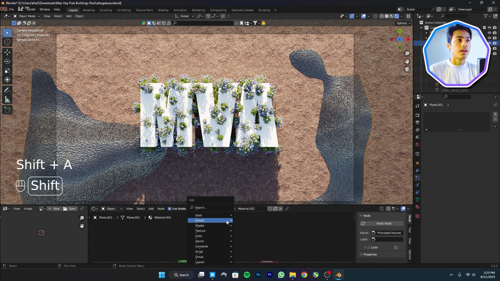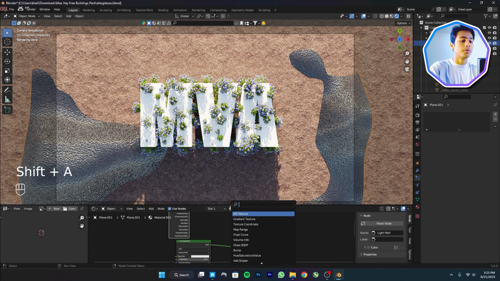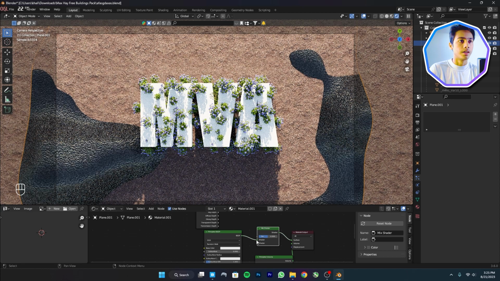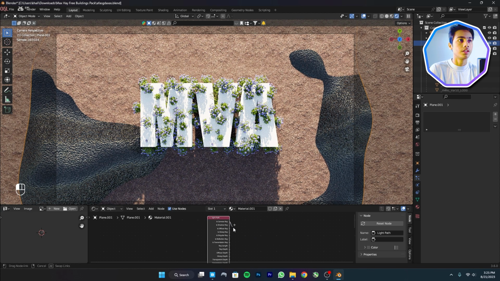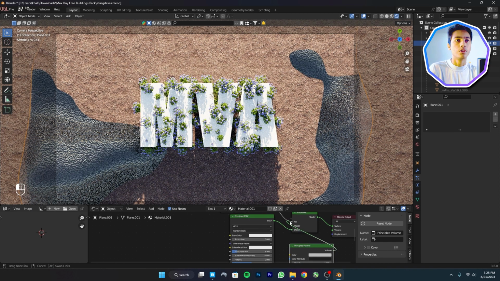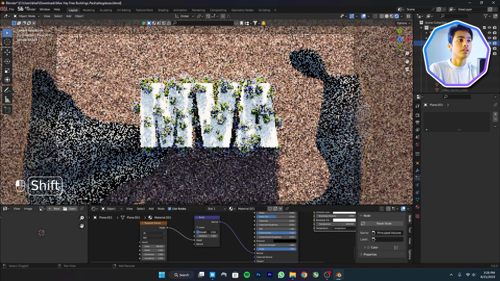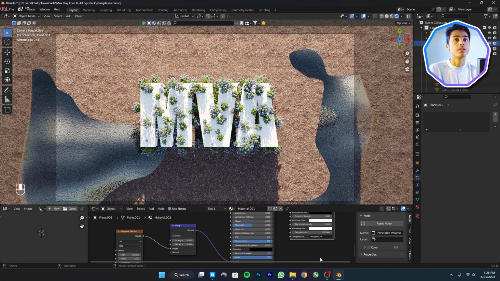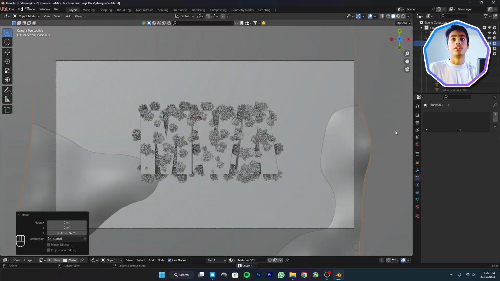principal volume, and add a light path, and I'm gonna add a mix shader, plug it over there, and move this down, and plug the edge camera ray to factor, and plug this volume into top shader. I'm gonna decrease the strength a little bit, just like that, and now I'm gonna move that a little bit down, maybe like that, and the render is ready now.